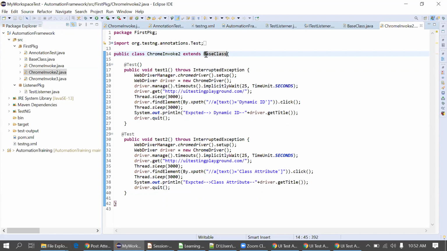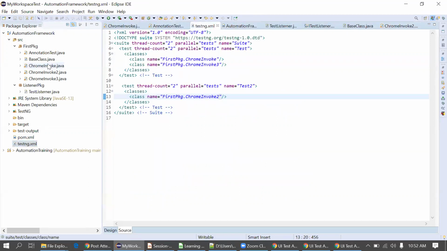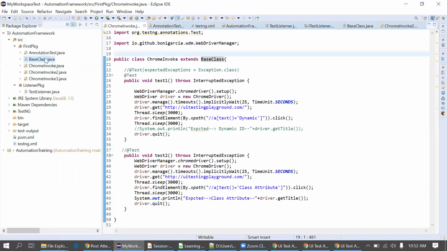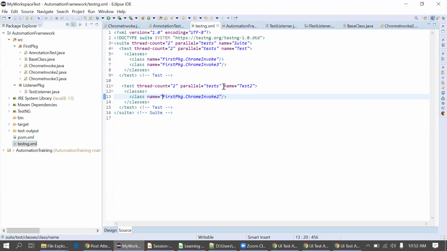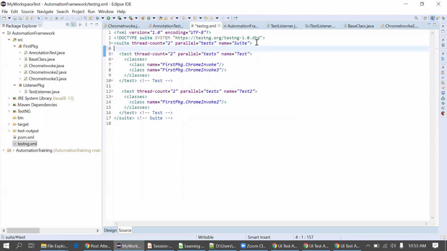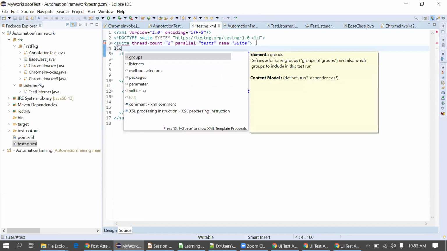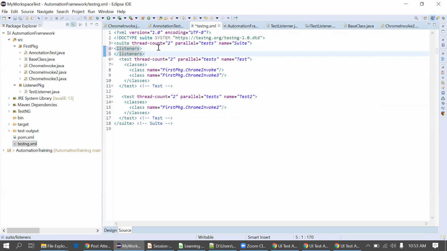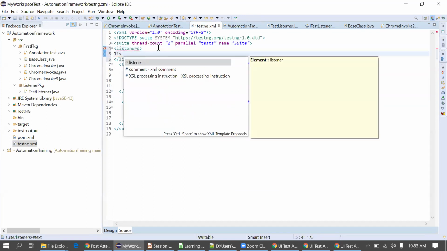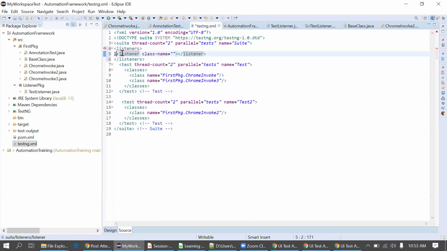Okay, there is one more way we can use this listener, by using the testng.xml file. So you can ignore this, simply delete this from here and put the listener in the testng.xml file. This is the suite. Inside the suite you have to add one more tag, listeners. It's multiple, and in listeners you put the listener, a single one. And here you have to provide the class name where you have implemented the listener.